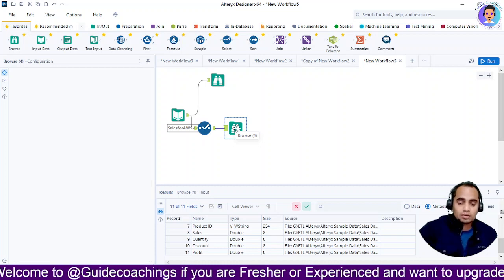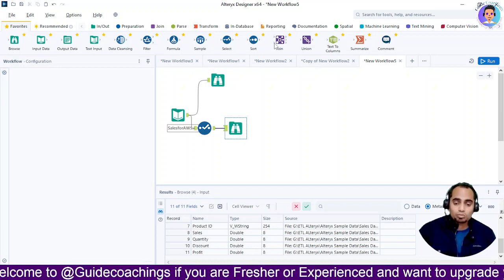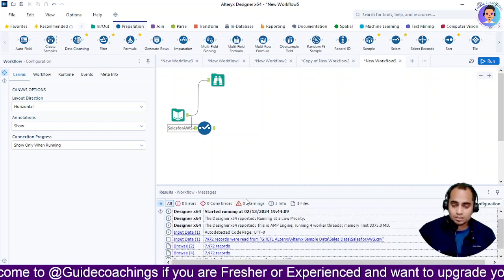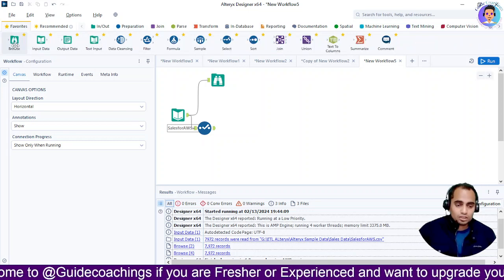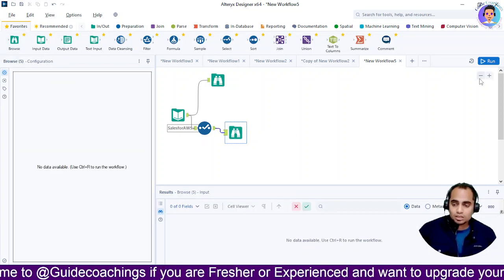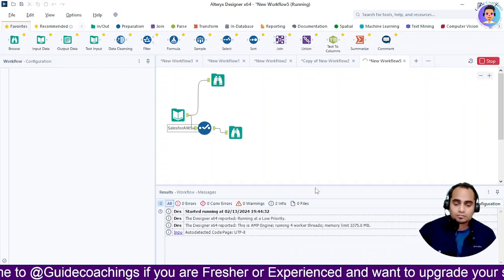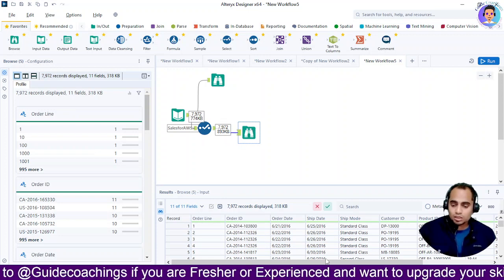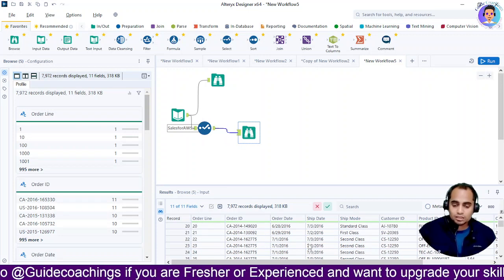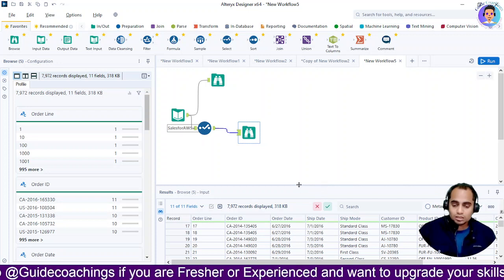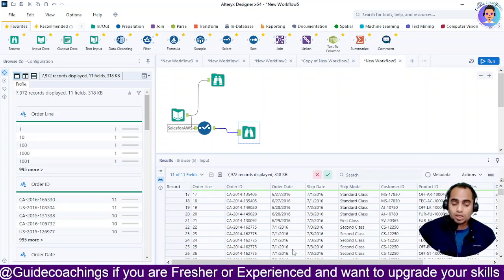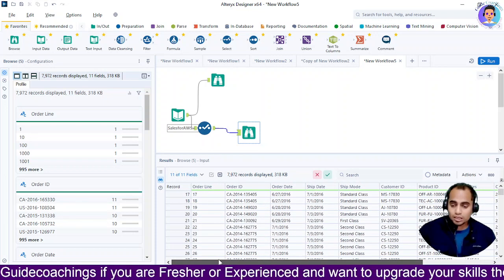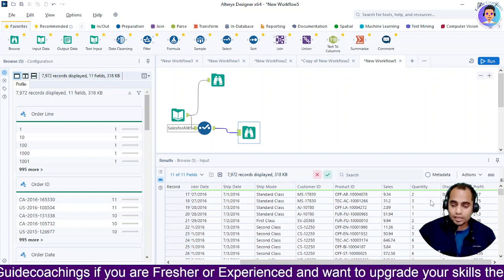So now I want to add a formula here. Now what formula will do, I'll show you the data. First see the data. For seeing the data, I'll click on here and click on run. Now this is my data, I can see it over here. I'll just drag it to the top. Now here I can see sales, I have quantity, and I have discount.